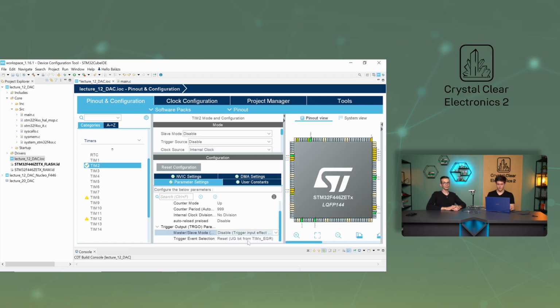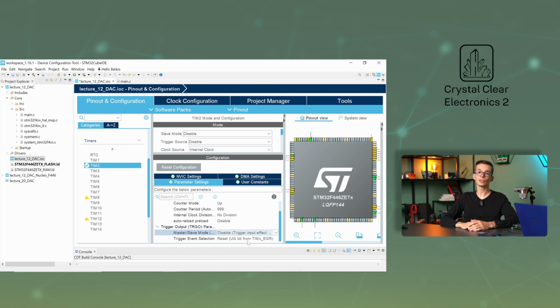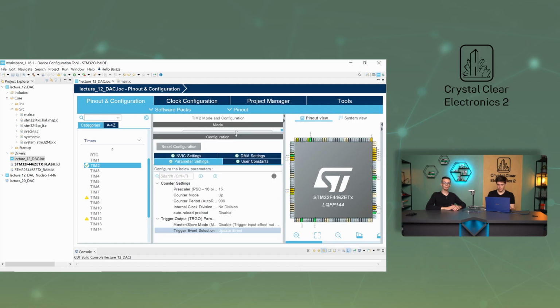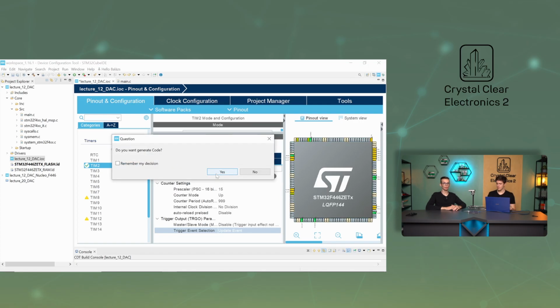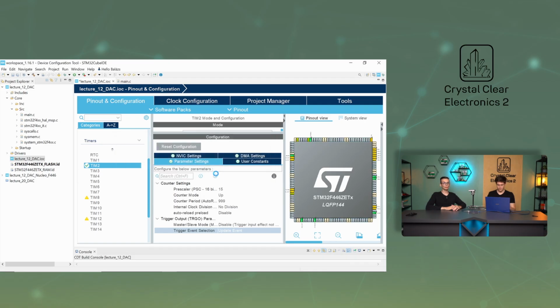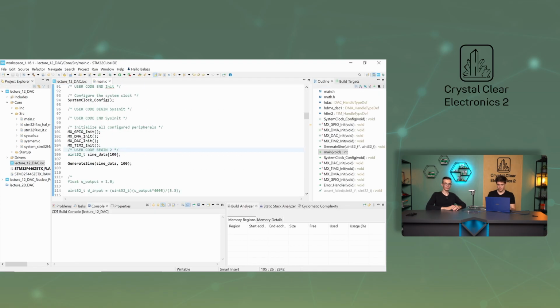Trigger event selection should be set to update event. Setting all the parameters looks like this, so we're ready. Then save the .ioc file, generate it if it doesn't happen automatically, and modify your program as follows.